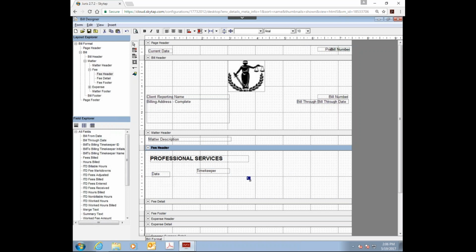Third label. I know I'm doing this kind of haphazardly, but there's actually a reason behind why I'm doing it this way, which I'll show you in a moment. Description. And then just two more. Hours worked. And then finally, the fee total.